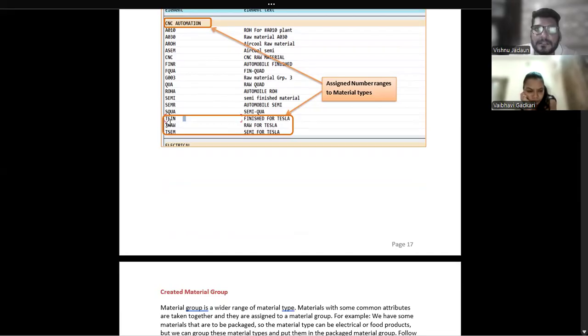This is the group CNC automation, and in this group, these three material number ranges have been assigned.